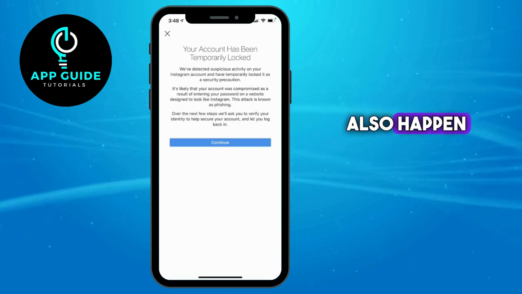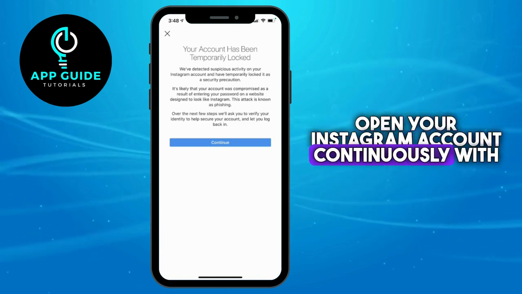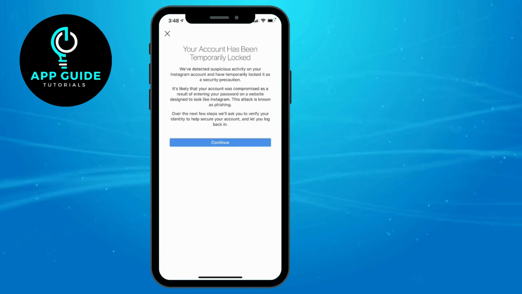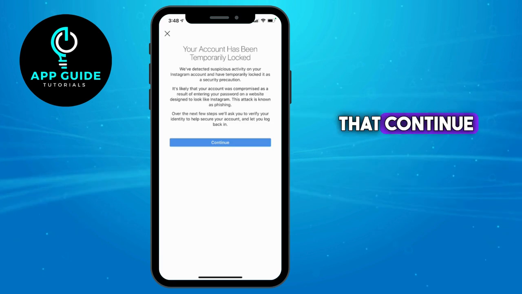This might also happen when you attempt to open your Instagram account continuously with an incorrect password. So all you have to do to unlock your Instagram is hit that continue.